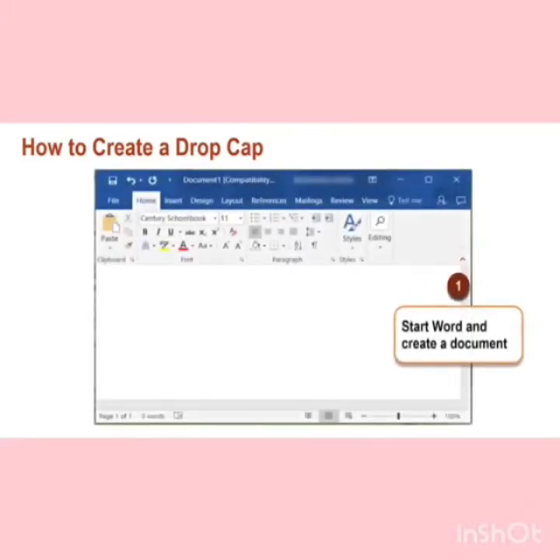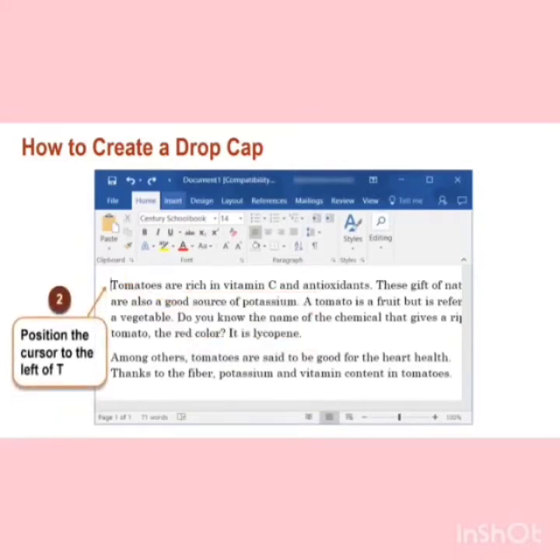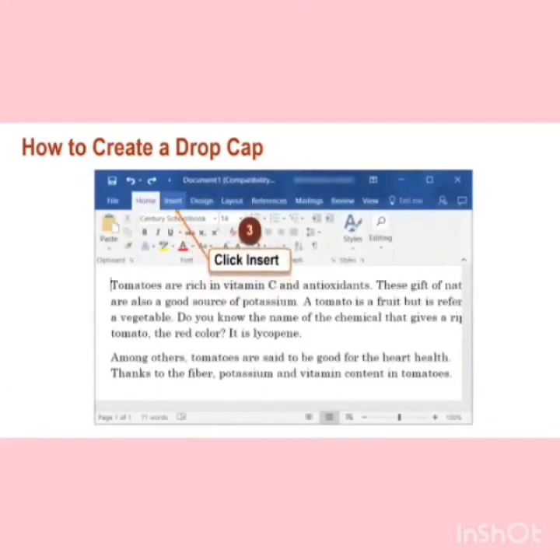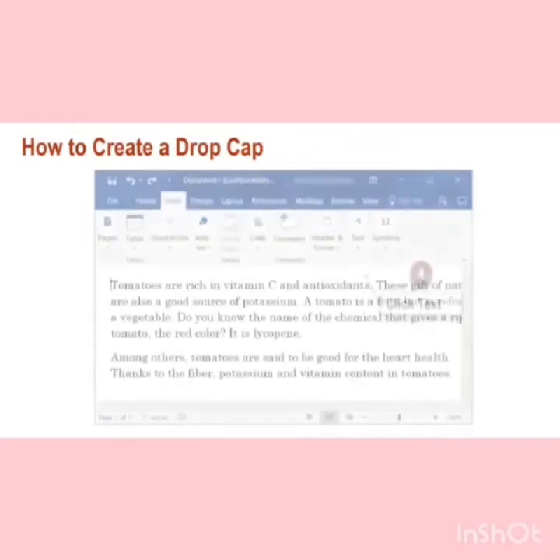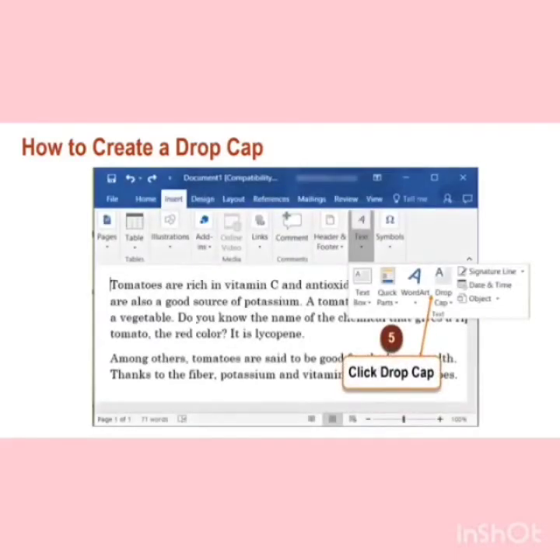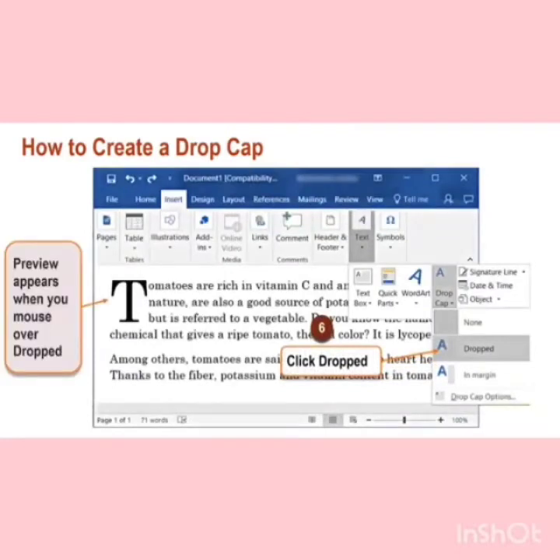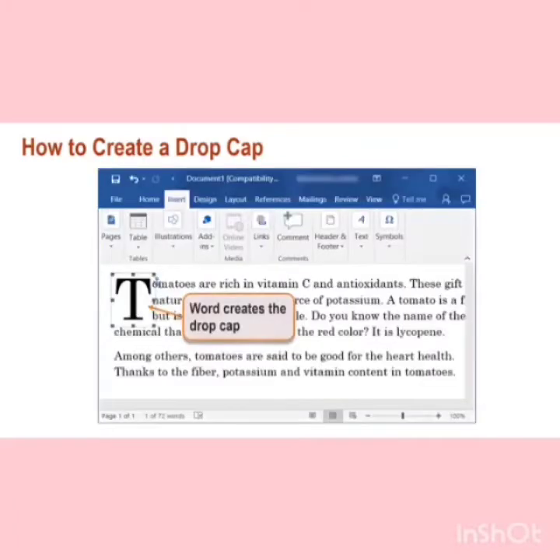Number 1, start Word and create a document. Let's drop the cap T. Number 2, position the cursor to the left of T. Number 3, click Insert. Number 4, click Text. Number 5, click Drop Cap. Number 6, click Dropped. Now, Word creates the drop cap.